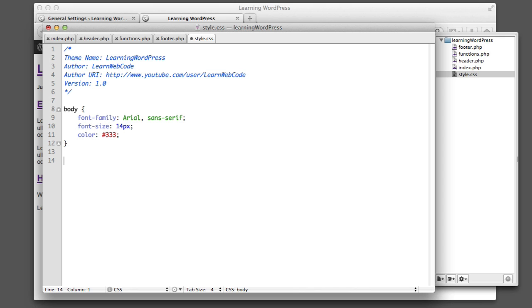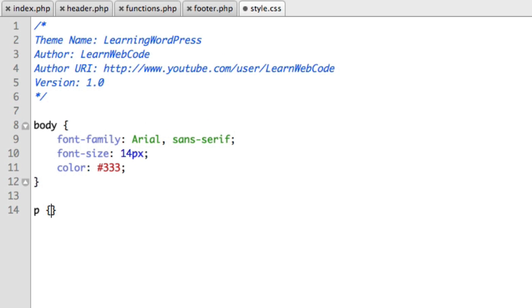So let's go ahead and give the text a little bit more line height in between each line. Try this value. Also, let's change the color of the links.